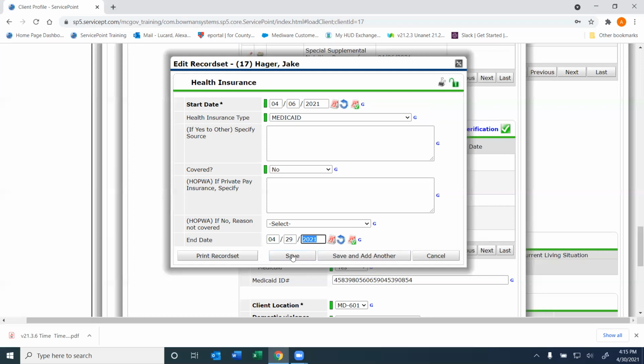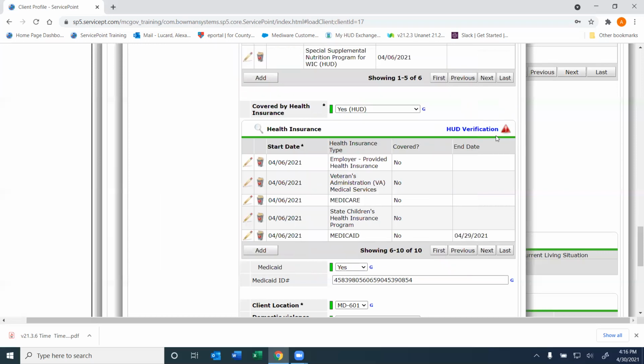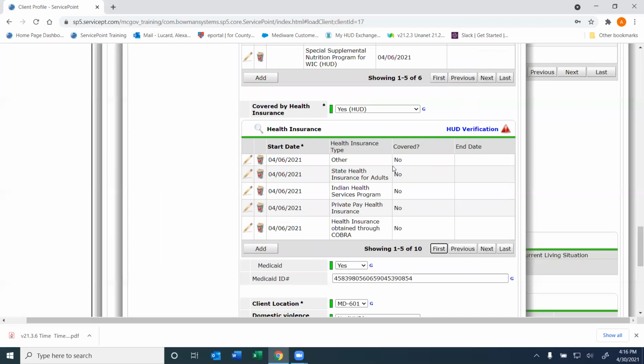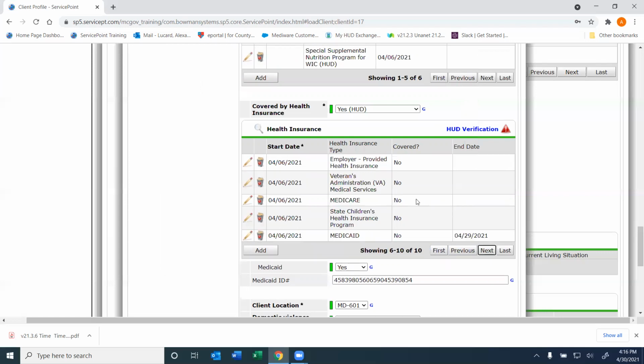So now we could hit save, but if we do that, we're going to get an error. Let me show you. Save. We've got the angry red triangle. And why is that? Well, that's because there must always be one item open for each of these HUD verification matrix questions. As you can see, there's no end date in sight for other health insurance for adults, for Indian state health insurance, for private pay health insurance, for health insurance by COBRA, for employer provided, for VA medical, for Medicare, for state children's health insurance program. There's a lot, but there is one for Medicaid. Notice there is no open Medicaid. And that's because we accidentally hit save instead of save and add another.